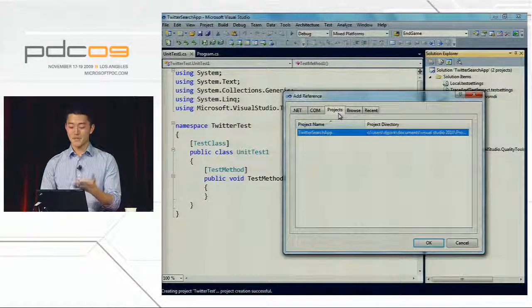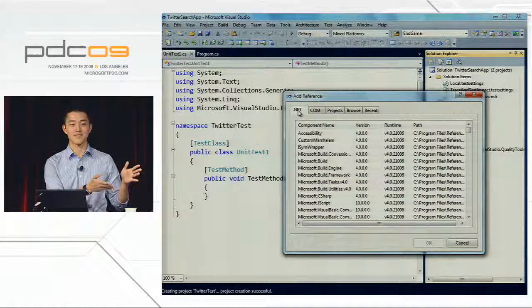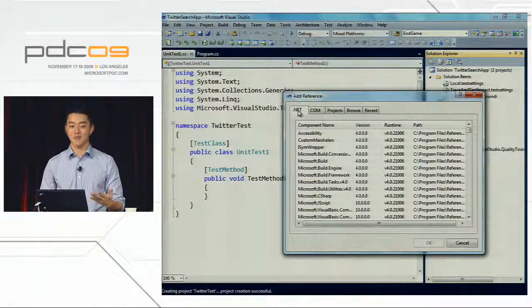First of all, you can notice that it's focused on the project tab. And while that's going on, if you switch over to the .NET tab, we're actually asynchronously loading all of the assemblies in the add reference dialog now. So you don't have to wait for it to come up anymore. It's a long time coming.